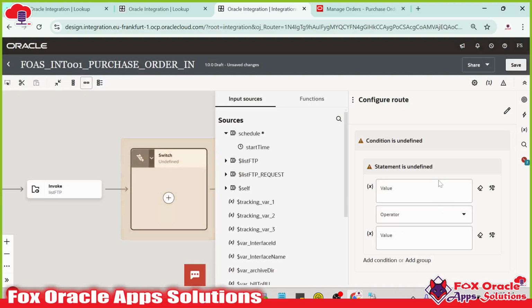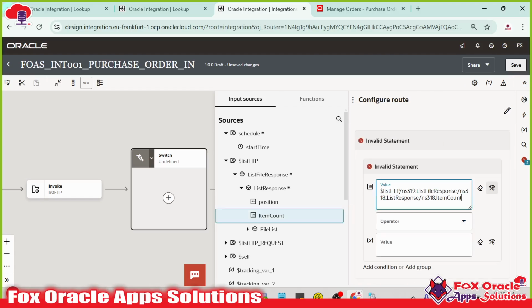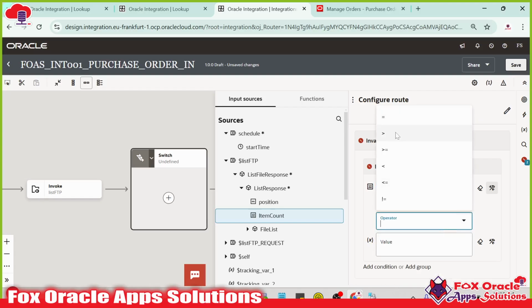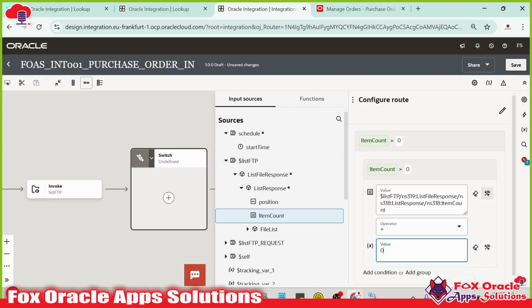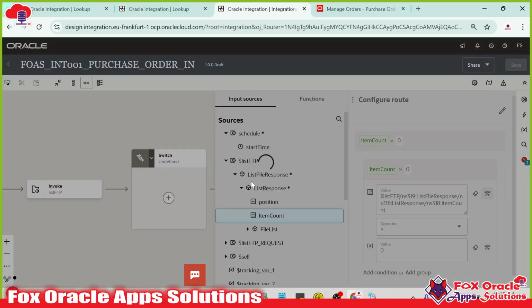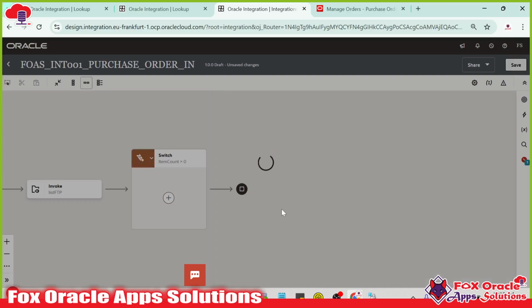So what count do I want to add? You can see this is the expression builder. Expand here, and you can see list file FTP, the list FTP, expand response. Inside the response, you can see the item count. This item count is the total number of files present at the file server. And I want to check if the item count is greater than 0, right? So we just have to process the integration if our item count is greater than 0, that's 1, 2, 3 or anything.